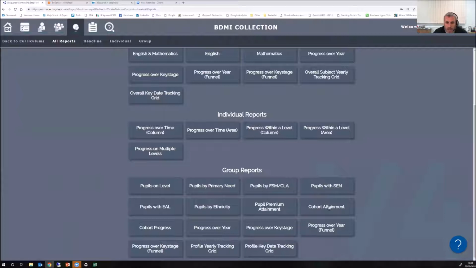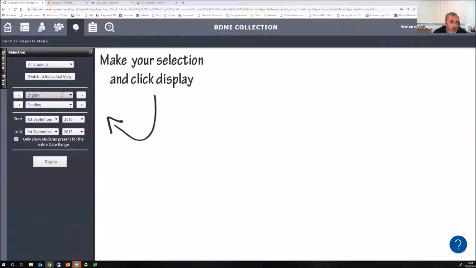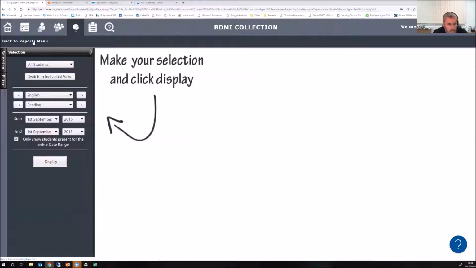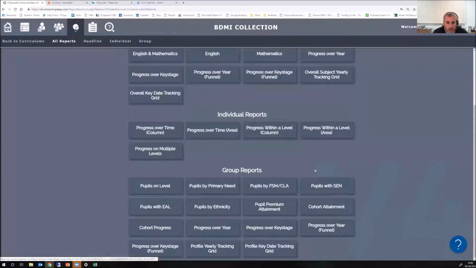So again, after that, you've got the attainment and the progress, very similar reports, but this time I'm now choosing English, and then I'm choosing the reading. With the previous one, I looked at the overall English. Here, I can now choose the reading, the writing, and the areas within. Again, very similar, doing the same sort of stuff.